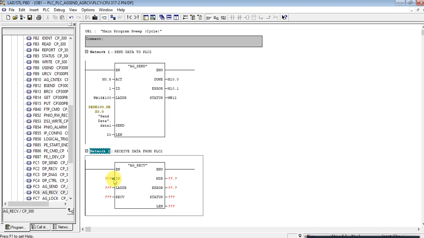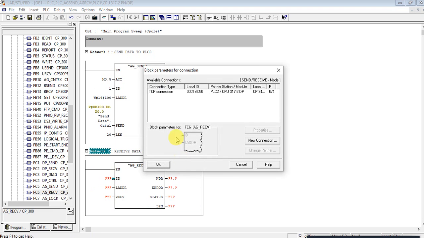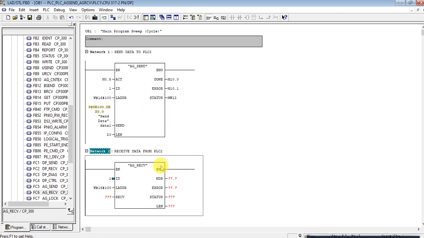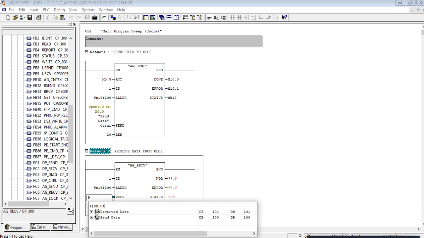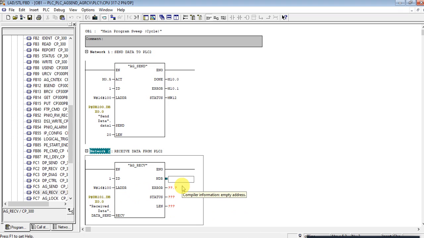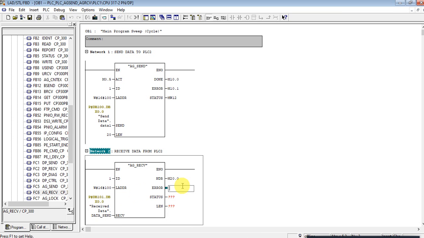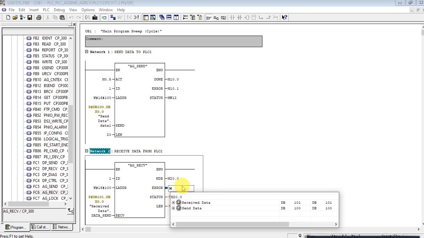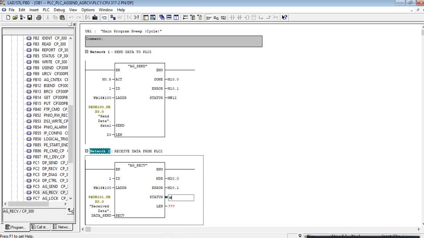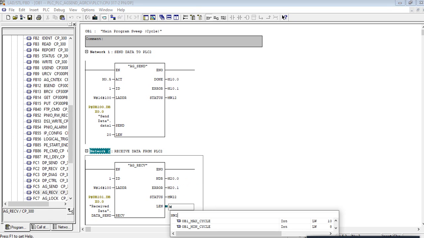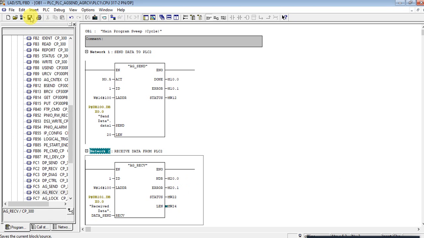Let's add the connection. And receive on our DB101 DBX bytes 20. Okay, great. This one is going to be memory bit 20.0, memory bit 20.1, memory word 22, memory word 24. Okay, great.